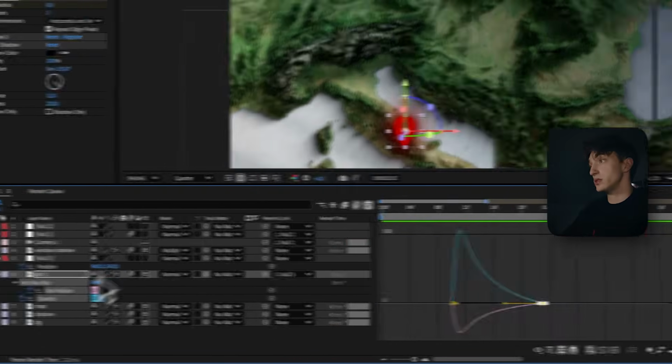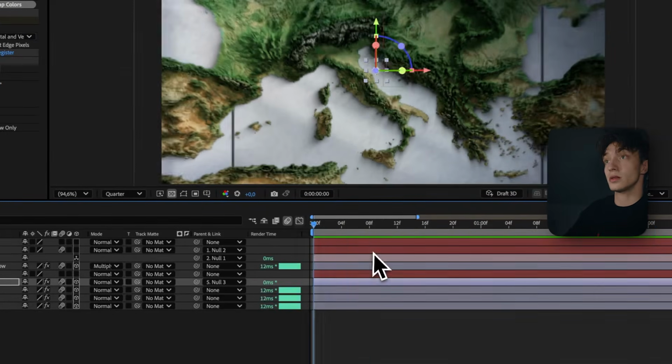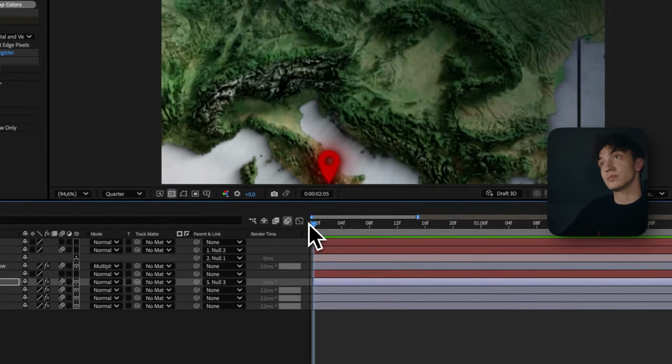Okay. This looks pretty good so far, right? The pin, I like it. I like the animation. It's super subtle, super simple.